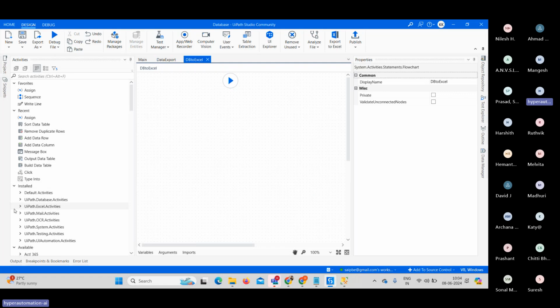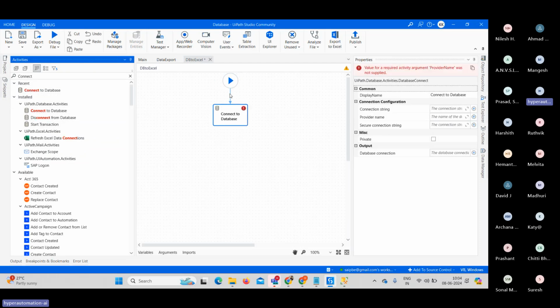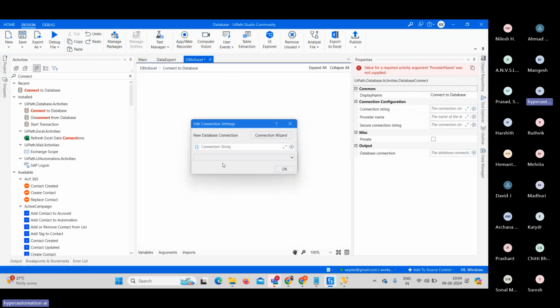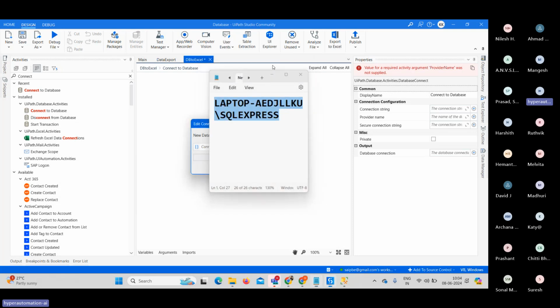So when we are talking about database activities, first of all, we need to make sure that we are connected to a database. So I would like to utilize connect to database. This is very much important in understanding how we can connect to a database. So I'll try to click on configuration. Before that, try to make sure that you have copied your server details.